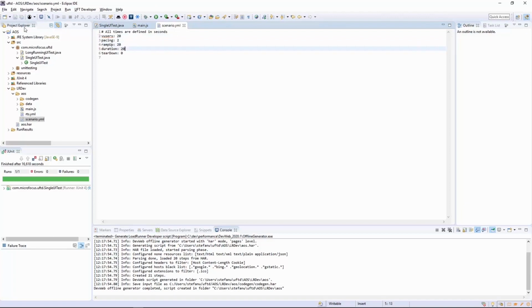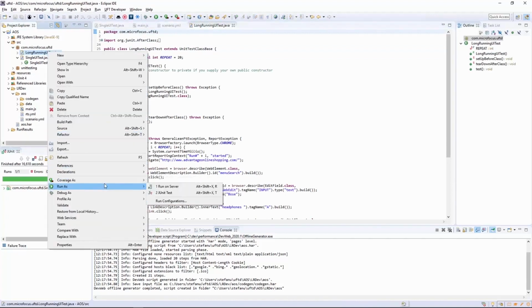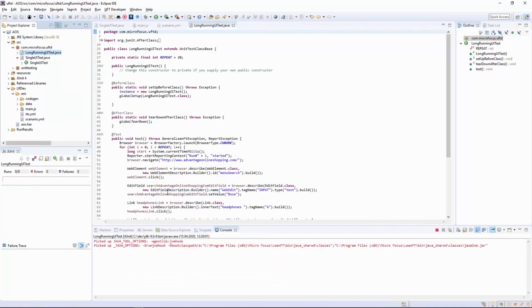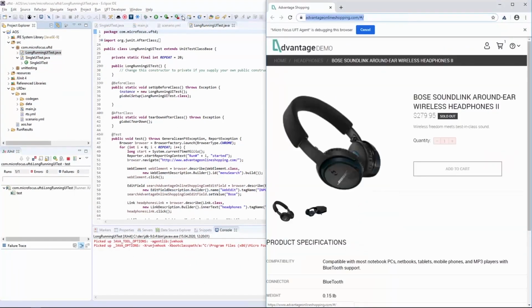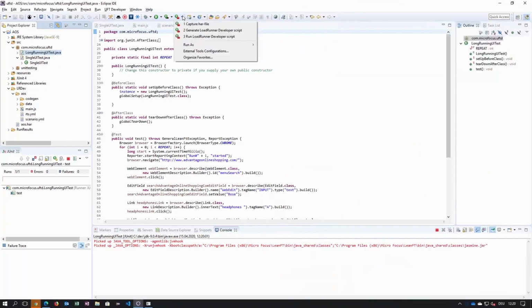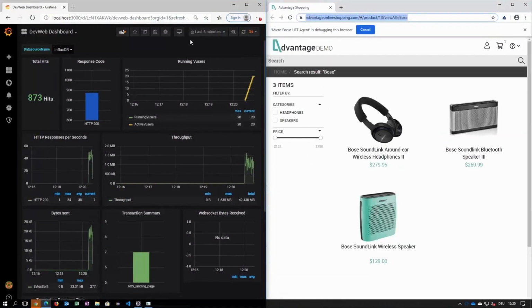Now we are going to execute the long-running UI test. Here in Chrome, we can see that the test is being executed. At the same time, I start the performance test by clicking Run LoadRunner Developer script. When I open Grafana, we can see that the load is being generated.